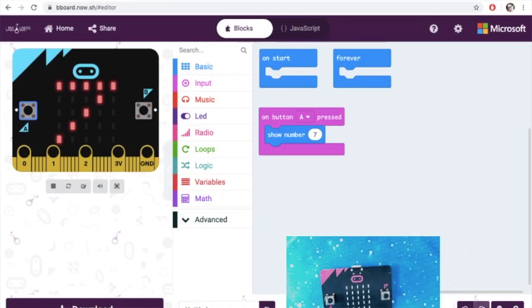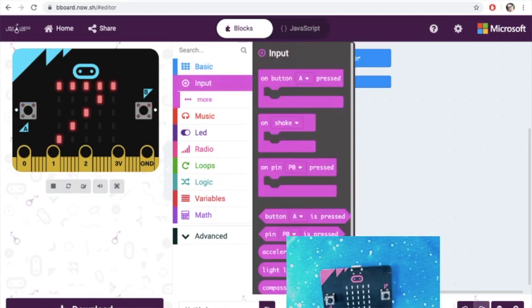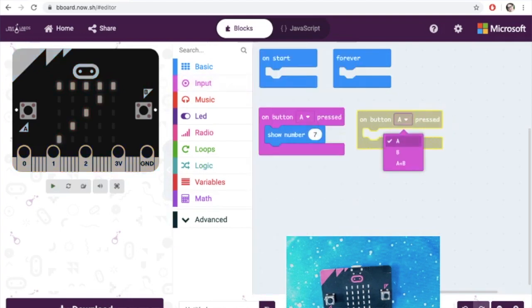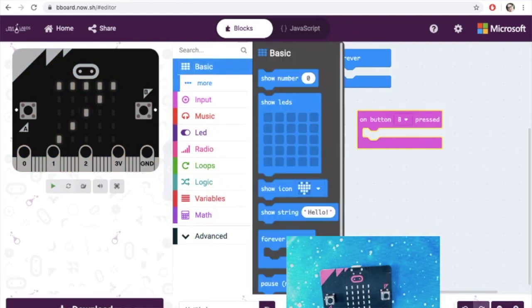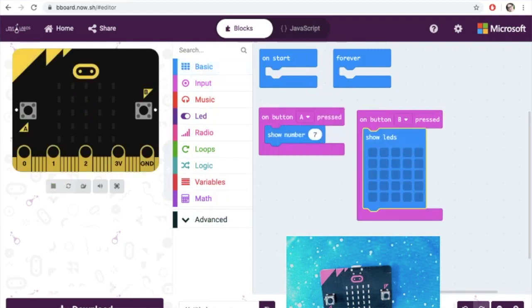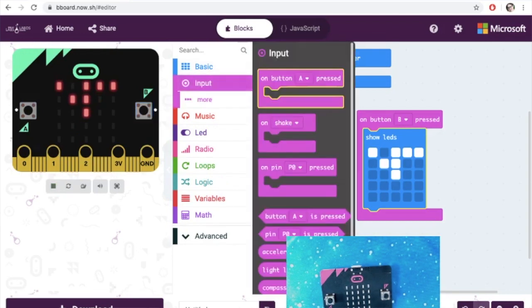The next code we're going to do is using the B button. So we go back to our inputs and we actually take button A again and then use the drop down menu to change it to B. And now we're going to go back to basic for our output, and we're going to use this second one here, show LEDs. And at this point we can click on whichever LEDs we want to show up, and that is what shows up on the microbit when I press button B. So A was the number 7, B is this squiggly pattern that I made, and I can see now that the program works.